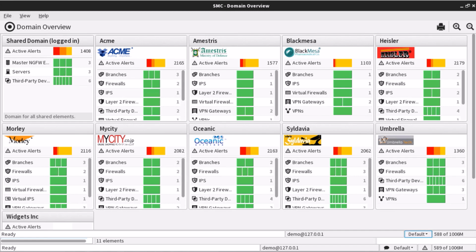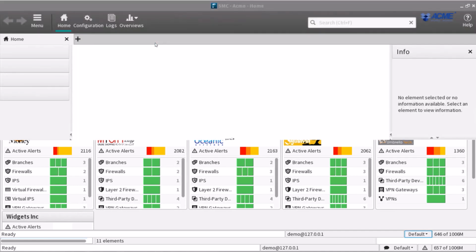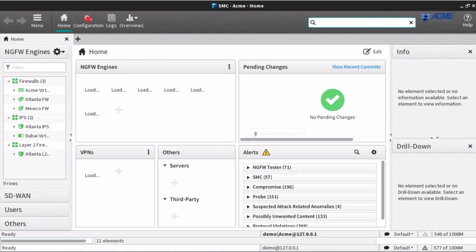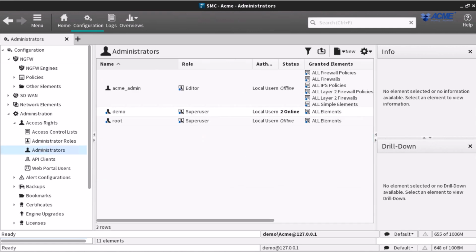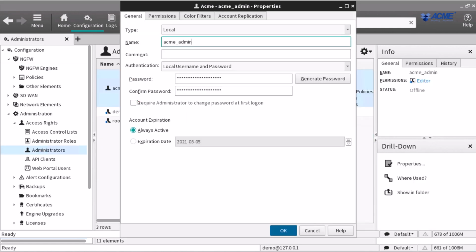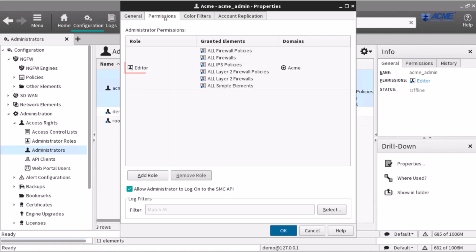The superuser role account, which has access to all domains, has been used to log in to the SMC. For this reason, all domains are visible and accessible. The ACME domain has an admin account that can only access and edit elements in the ACME domain. Log in to the ACME domain. Navigate to Configuration, Administration, Access Rights, Administrators. In Permissions, this admin has been given the editor role to the ACME domain.